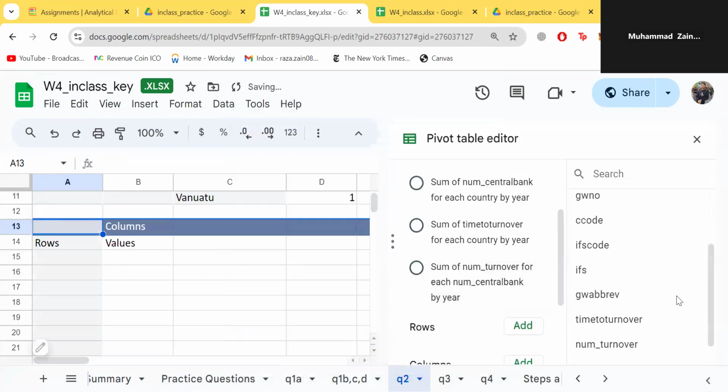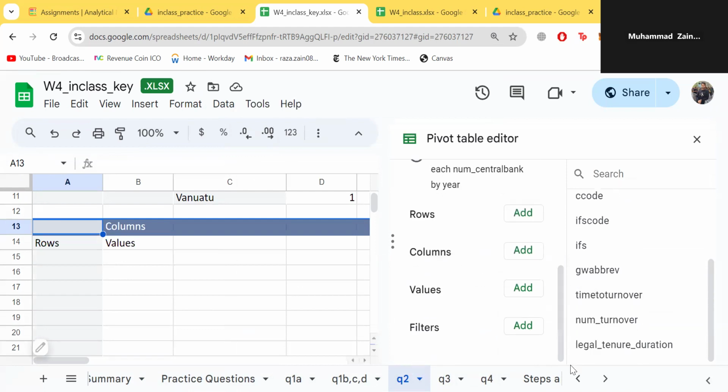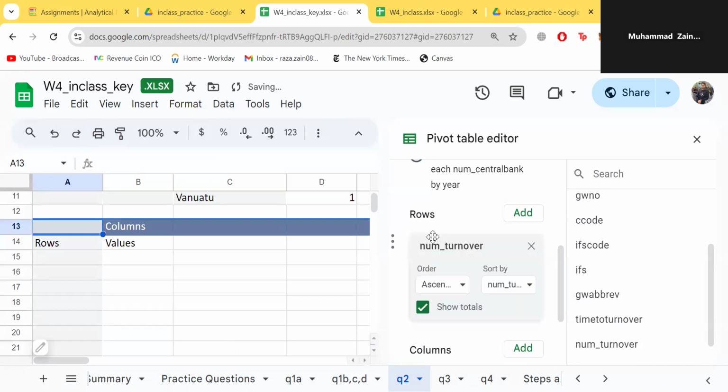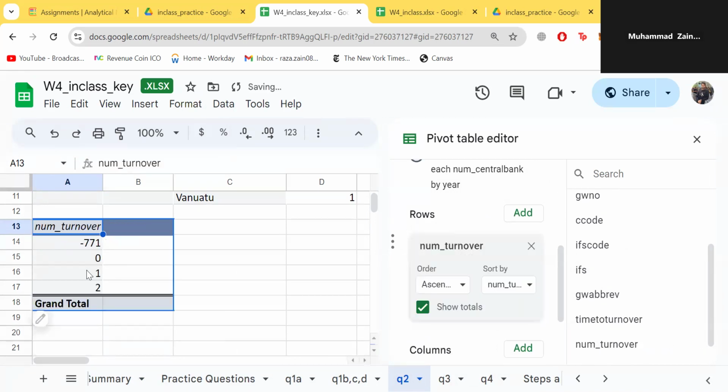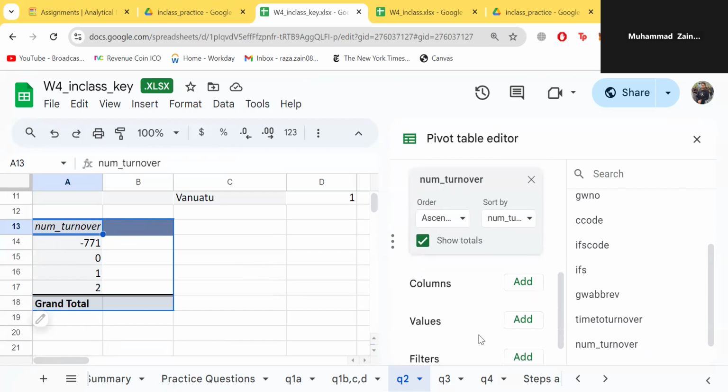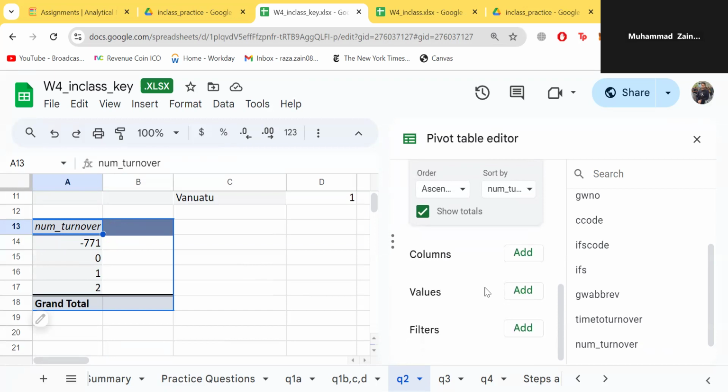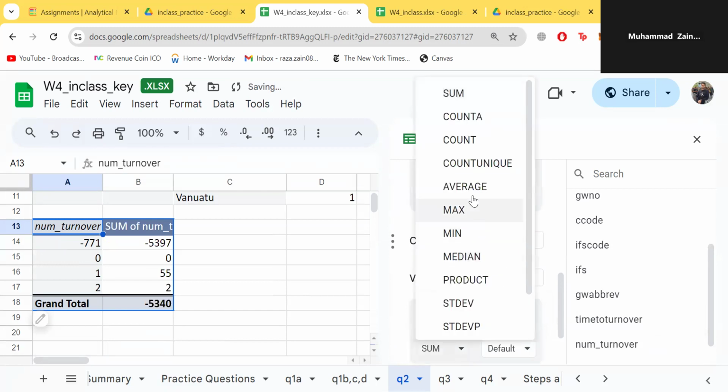So this will create it. What we want is the number of turnovers in the row, because that is the value we're looking for. It will give you all three values, and we just want a count of these values, right? So we can put this number of turnovers into values now, and we can change this to count.